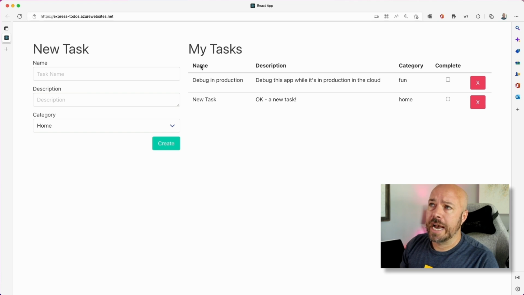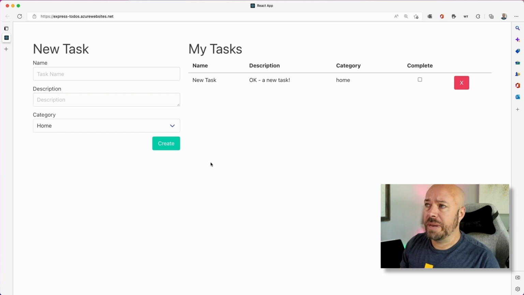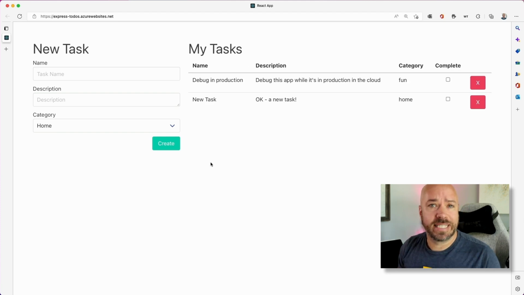Now let's take a look at the app. So here's our app and it's running in Azure and it looks like it's running just fine, but it actually isn't. So if we delete one of these items and then refresh the page, even though it looks like it went away, it didn't. It comes right back. So let's debug this in production to figure out what's going on here.